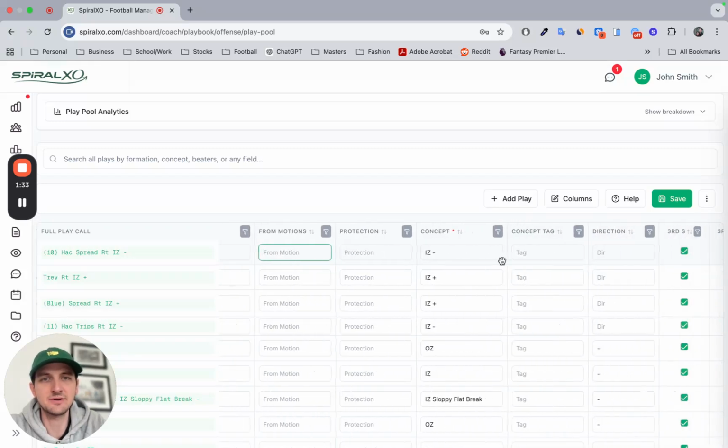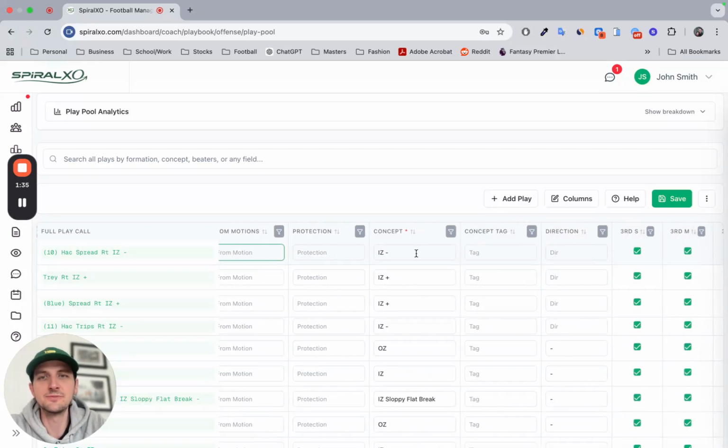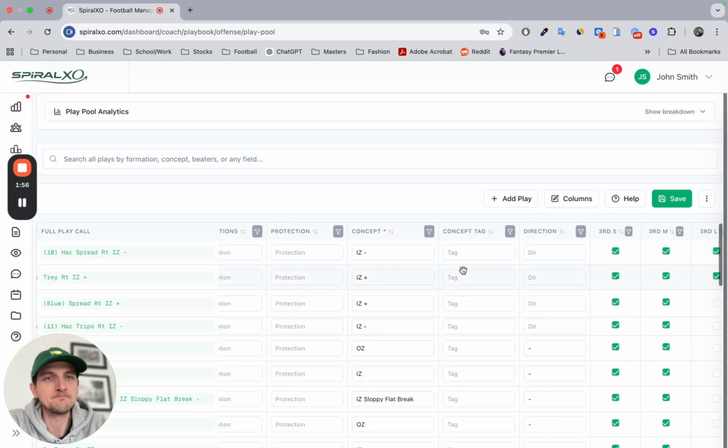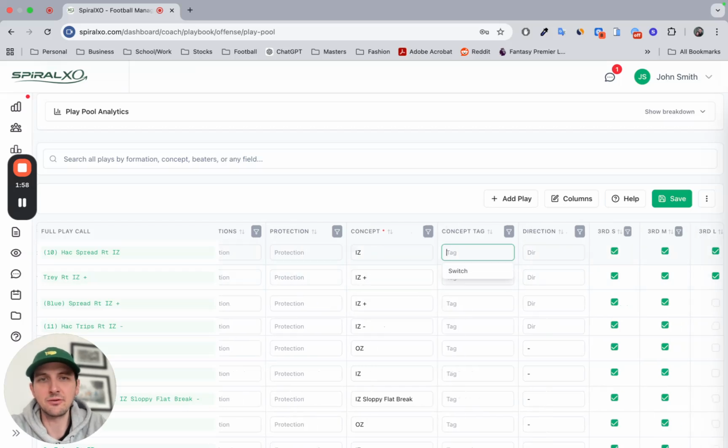Pass protection, if you have it. Concept. So if you use names like Zulu or Zorro or something like that, you could do that here. You could also just do the inside zone, and then you can choose whether you have your direction here as plus or minus, or as right or left if you want that to be separate, or you can just include it all in one package here. It's probably cleaner overall to do it like this, but that's your prerogative.